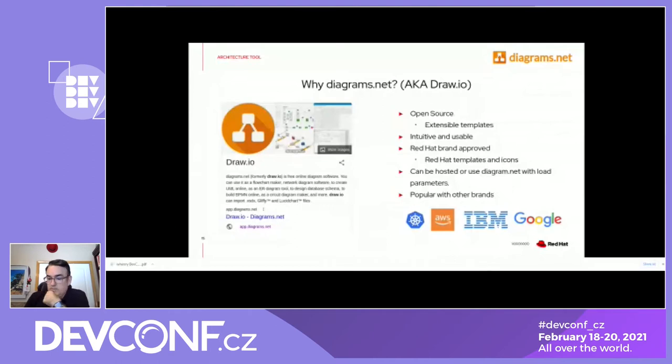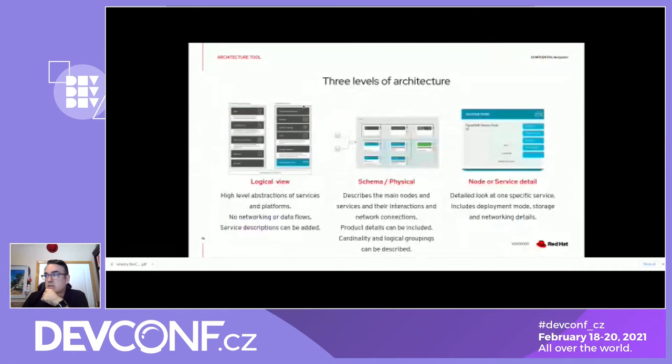Okay, so I'm going to get into the tool in a moment, but let me describe what we're going to be trying to do on the tool. We're going to have three different views. One is a logical view. And if any of you have gone through some architectural training, like, for example, IBM's architecture training, you'll see that this falls in line with what they call logical or physical architectures.